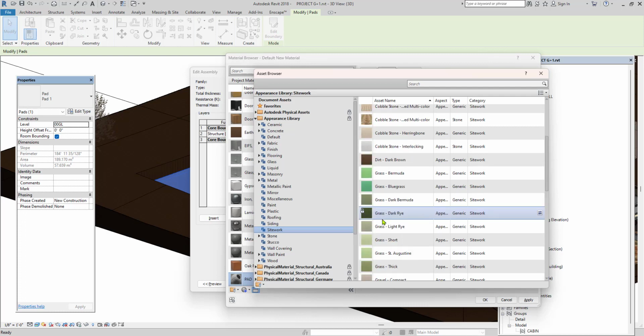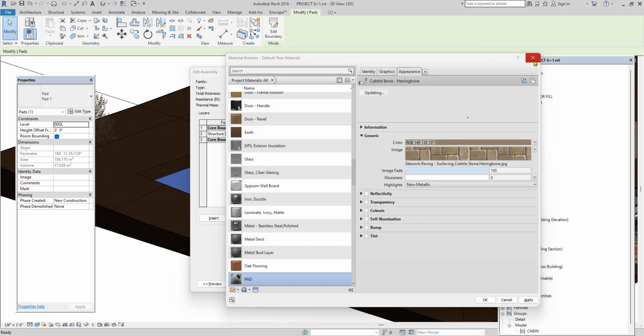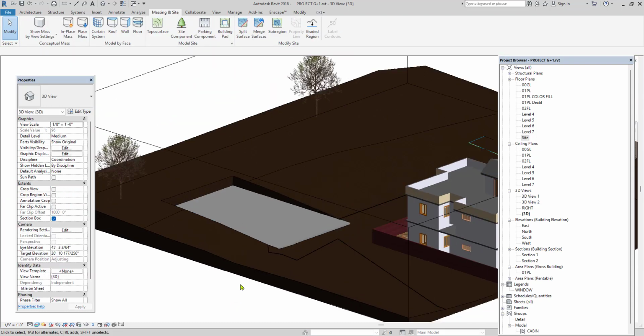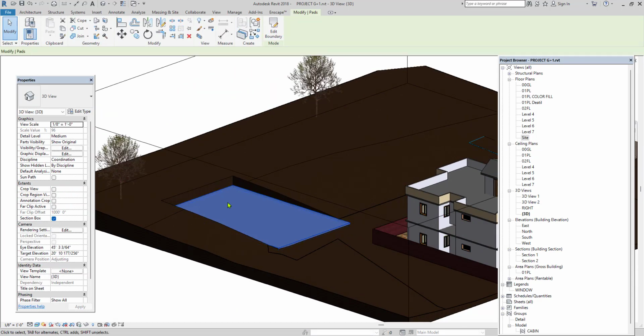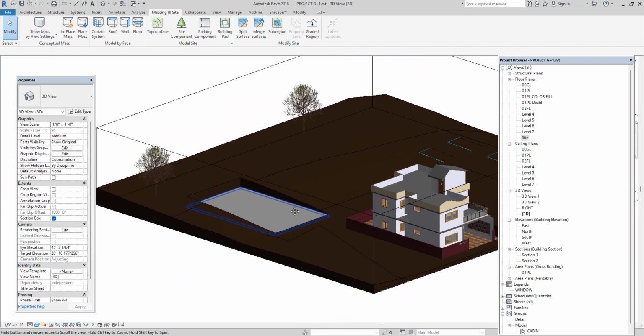You can apply any material which one you want to apply. I am giving this, or you can apply water to show a pond like this. You can even adjust the elevation of this by giving the height offset, that is 1 feet, and you can minus it about -1 feet like this.